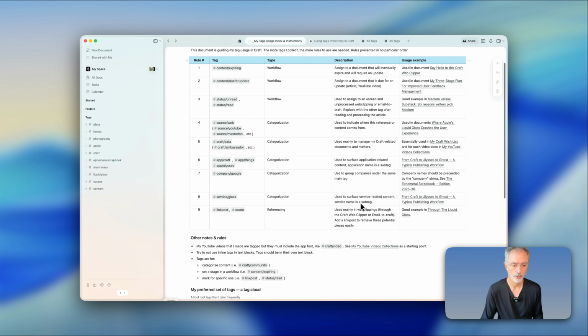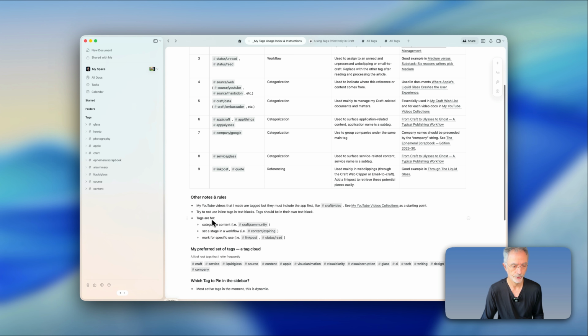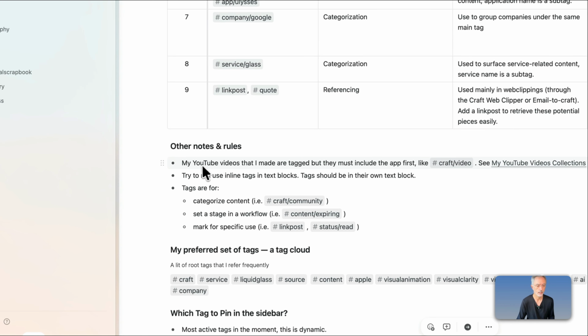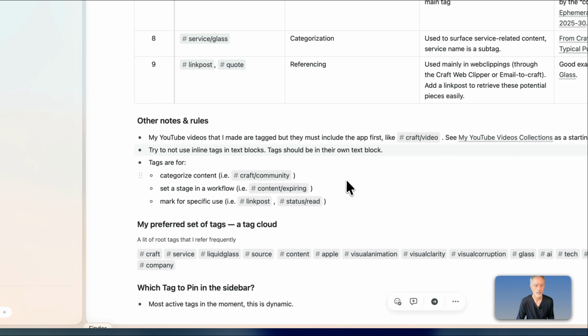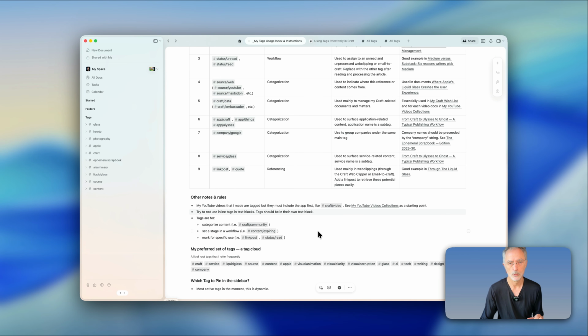And I do have some other information regarding those rules. For example, I'm saying here that my YouTube videos that I made are tagged, but they must include the app first, like the craft video tag. Another one is to not use tags in the text block itself. So if I'm writing a paragraph, I'm refraining myself from using a tag inline in the text because I don't like the way it looks, and I prefer to add the tag somewhere else in the document.